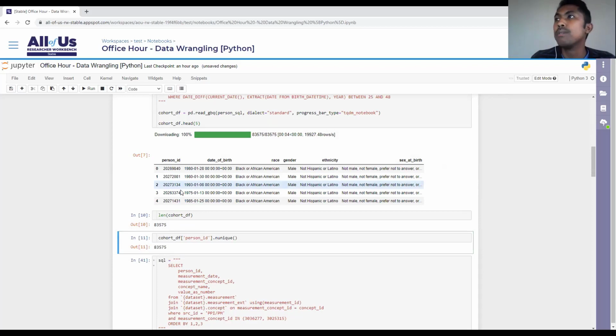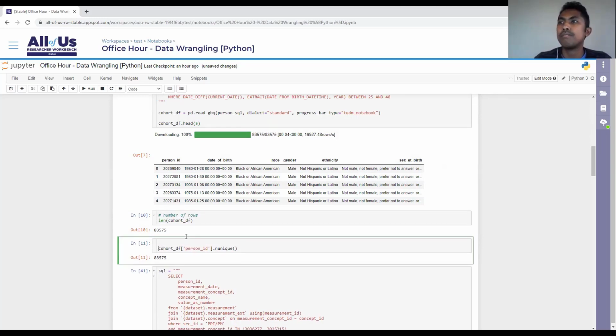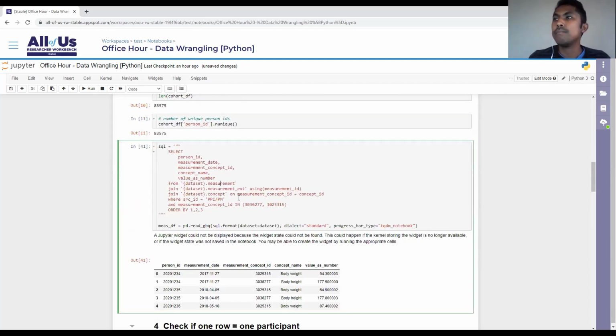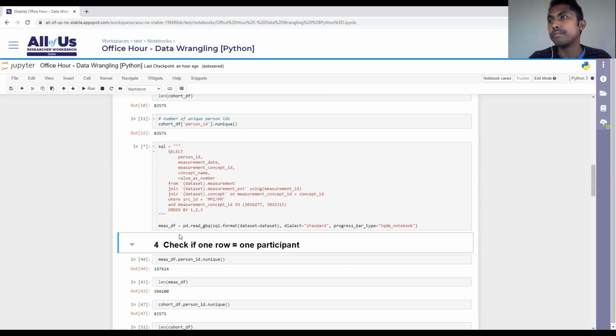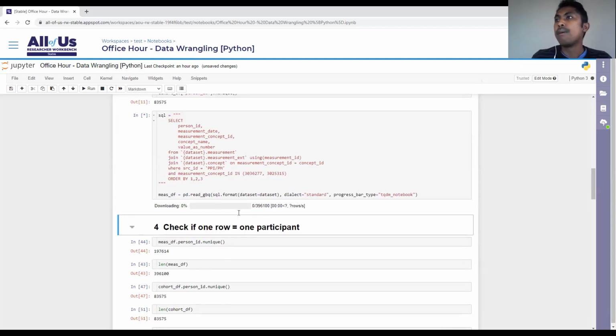So here it's saying that we really have one row per participant, because the number of rows is the same as the number of unique participants in that same data frame. And here I'm getting the measurement, and I just filter. I only restrict this to be height and weight. This is height, and this one is weight. Here I'm not restricting to any particular cohort, so I'm getting everything. So if we run this, we get our data now.